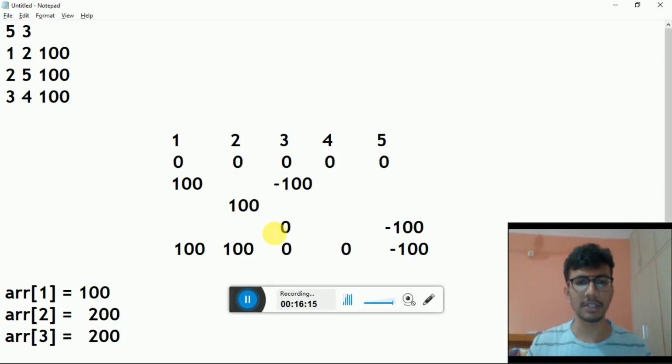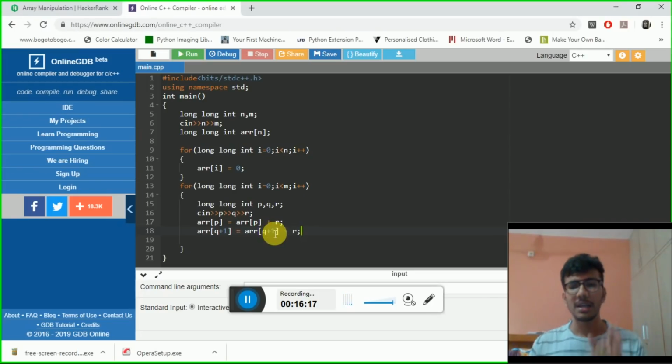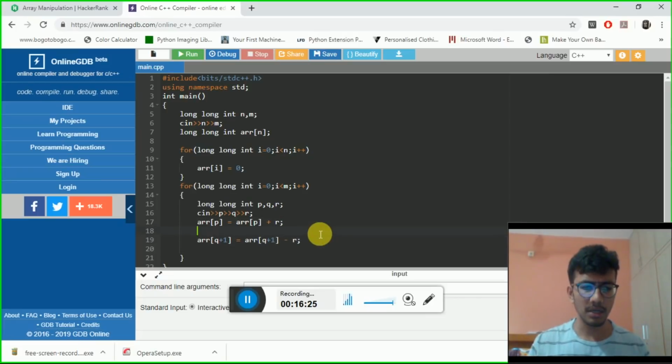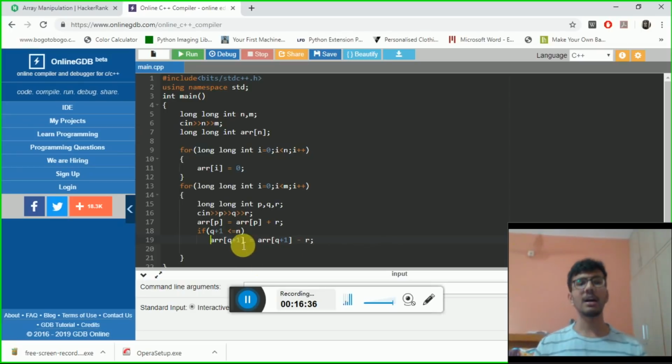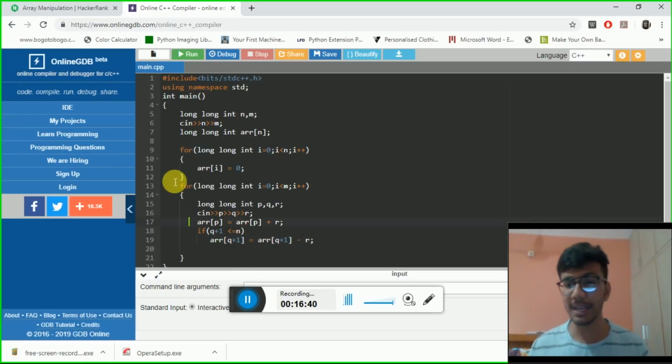So this was the basic approach, but however, this can give a segmentation fault. So what I am doing is, if Q plus 1 is less than or equal to n, only in that case I want it to go inside. And by this I just remember the fact that our array is one indexed.